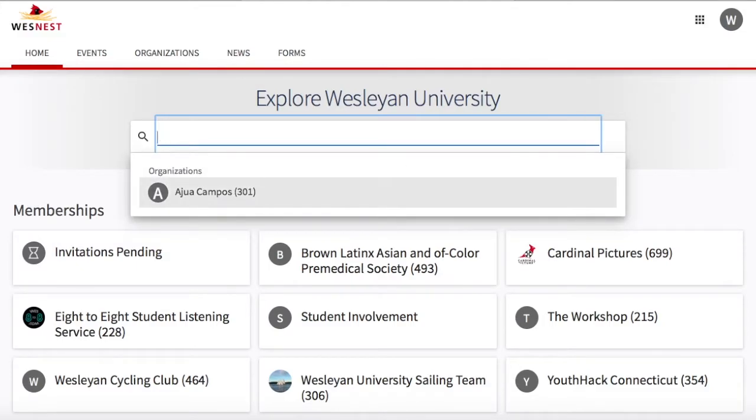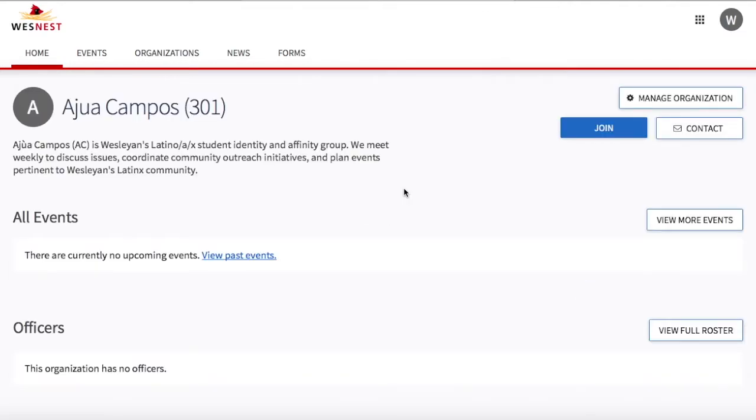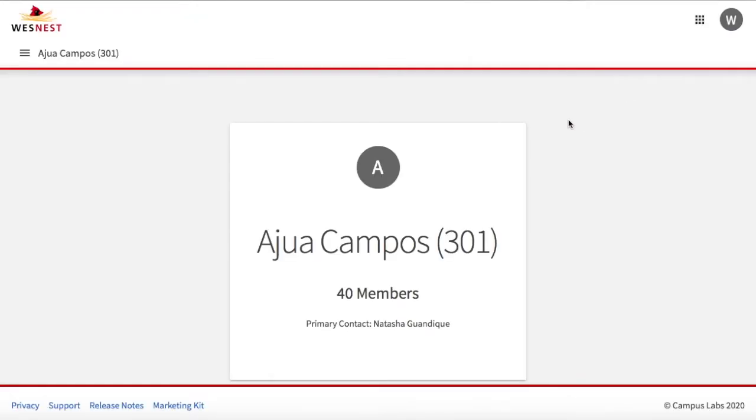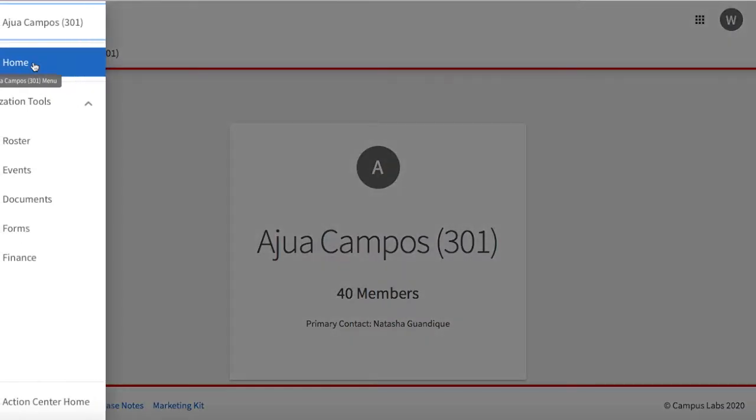This can be done by typing your student group number or the name of your student group. Once you find your student group, click on it and select on the Manage Organization page. Once you click here, you'll be directed to your student group's homepage.